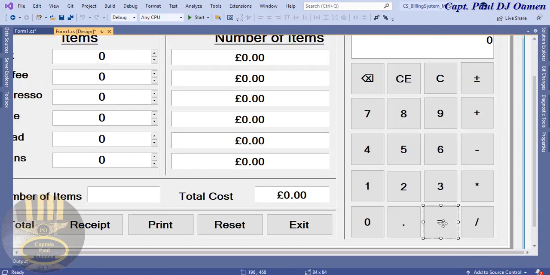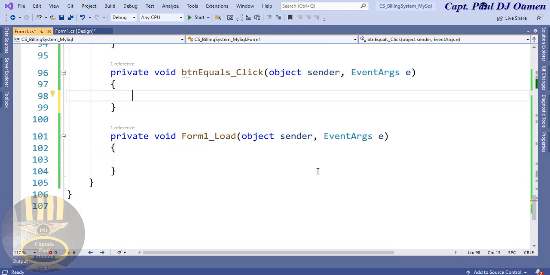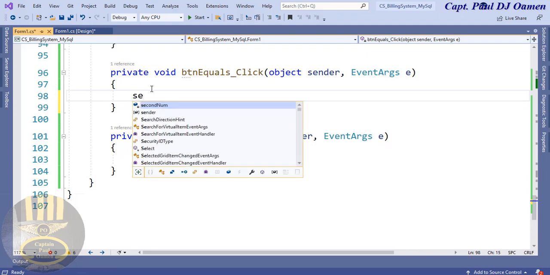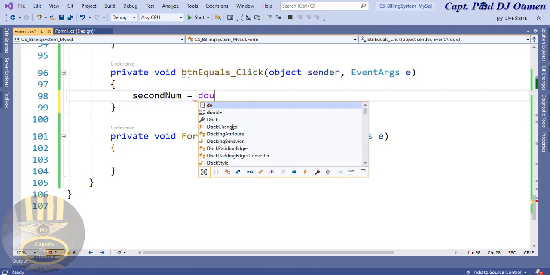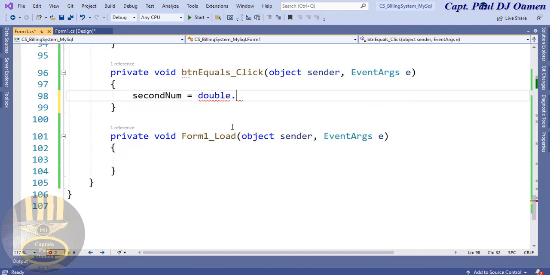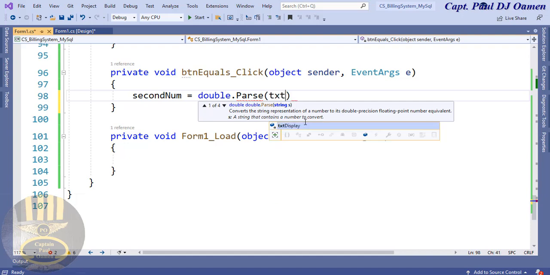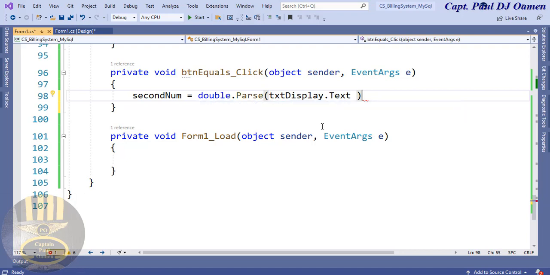Double click on equals, and with the equals I'm going to use a switch statement. But before I do that, let's come in here and say, let's enter the second num variable. I want it to take in whatever value we have inside the text box. So let's say double dot parse whatever we have inside txt display.text. Enter semicolon.